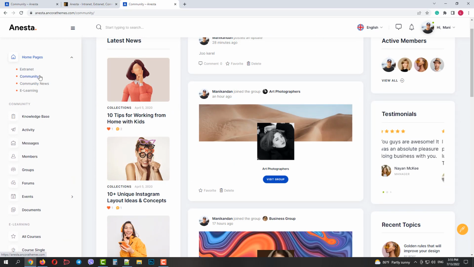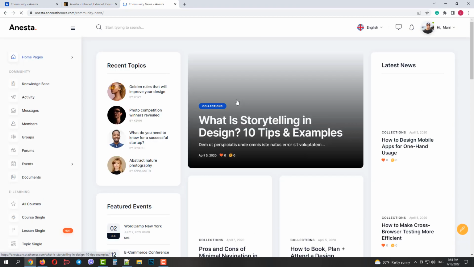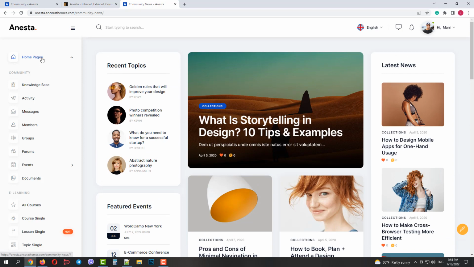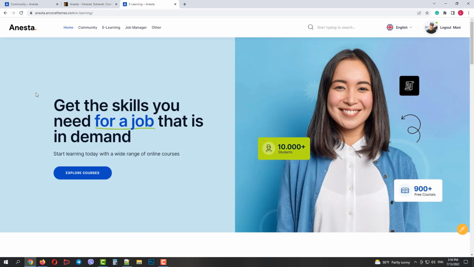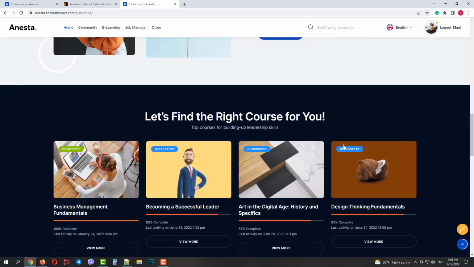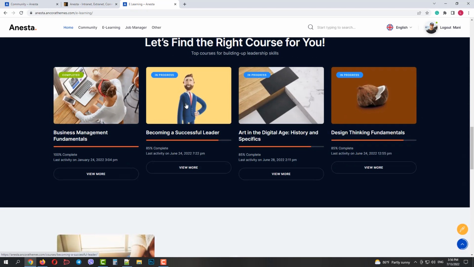The next one is the community news demo. Here you can see some community news and events. And finally, the e-learning demo. It allows you to create an online education platform with the Learn plugin. You can create free and paid courses, lessons, quizzes and tests.